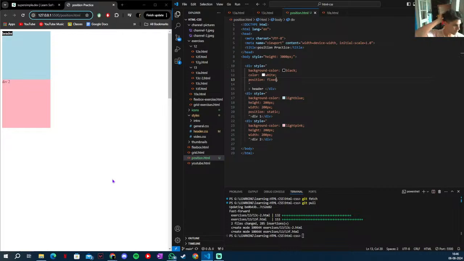So the position property has 4 special properties we can use to move this element around. The first one is called top. The way that top works is that we can set a pixel measurement.